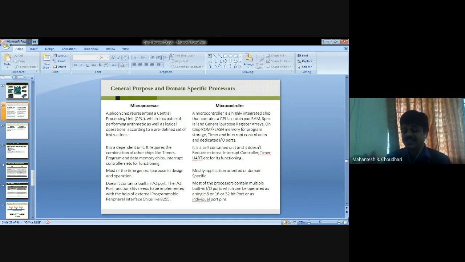Even if you consider one car or a house, it is mostly application oriented and domain specific. Next, coming towards the processor, it does not contain built-in I/O. The I/O functionality needs to be implemented with the help of an external programmable peripheral interface like the 8255. But here, what happens in a controller?